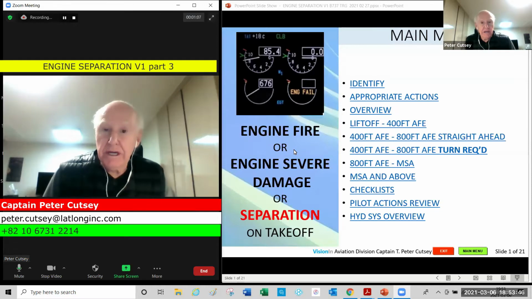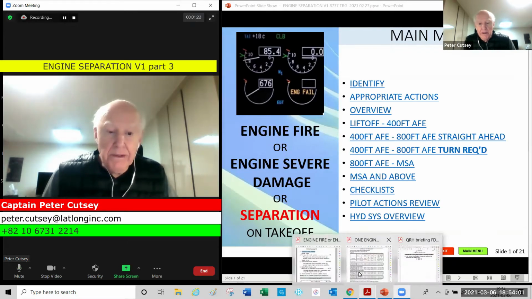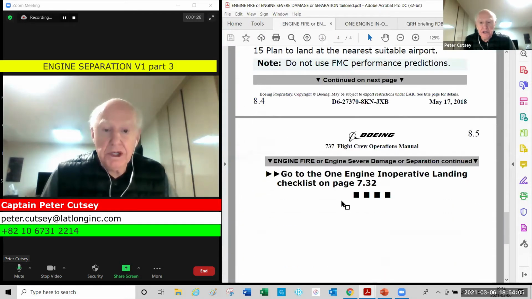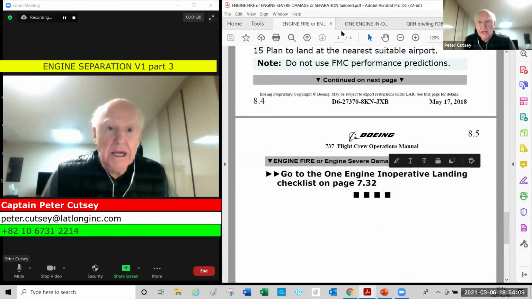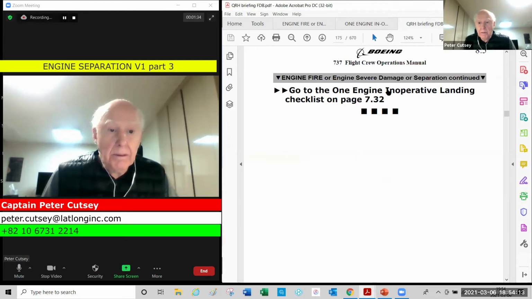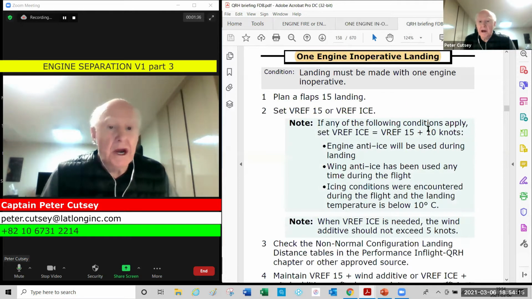Tonight, part 3 of the engine separation after V1. As we mentioned in the last part 2, tonight we're going to strictly cover the checklist for the one engine inoperative landing checklist. So we'll go to it. And here it is.